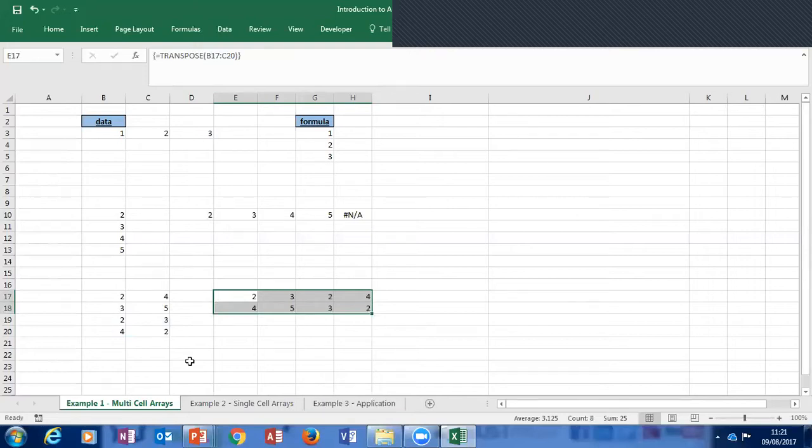So hopefully that makes it clear, at least on a basic level, what these array functions are. They are functions that can deal with a collection of data, and contrary to normal functions, they treat the entire data as one unit rather than as separate units.